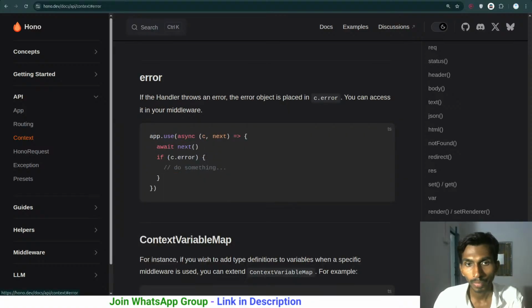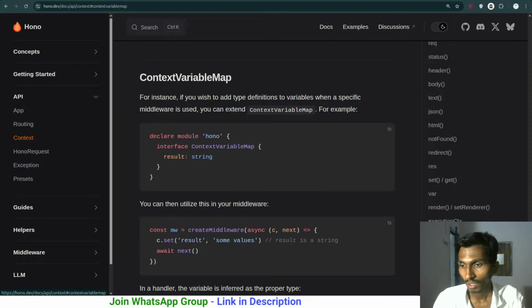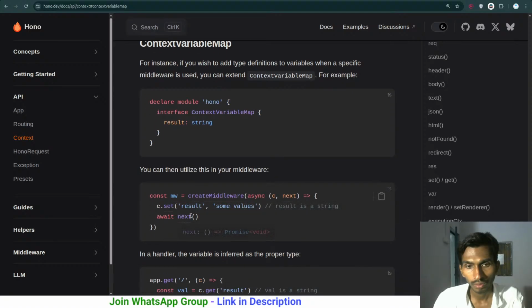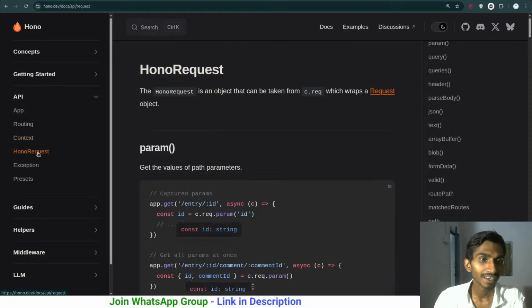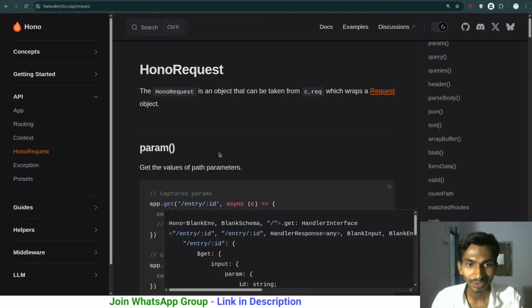Either it is going to be app.use, and if c.error, then do something if there is any error, right? Okay, fine. Context variable in map. Okay, declare module Hono interface ContextVariableMap, result is going to be string. If I actually want to save something inside context, if I'm not wrong. Yeah, so context.set result will have this value, so you will have to define it here. That's fine. Overall we are going in the right direction. This is rather pretty simple. I didn't expect it to be like this, but okay, such a good thing this is.